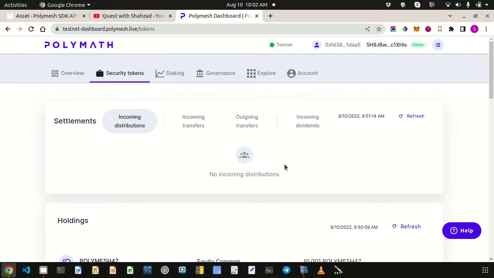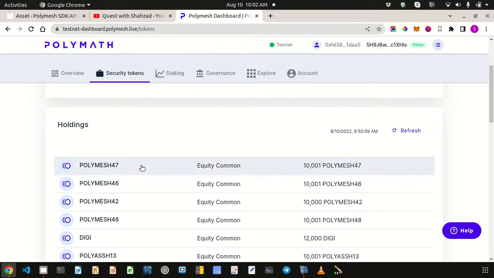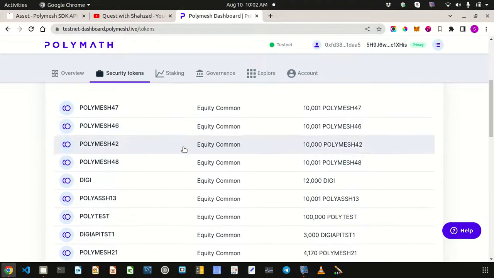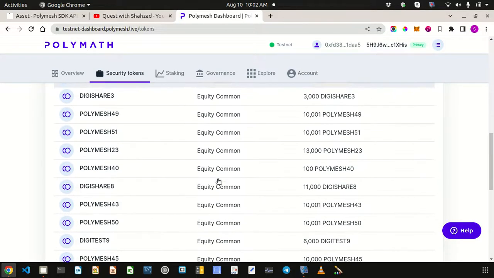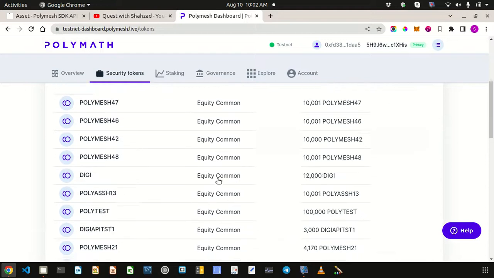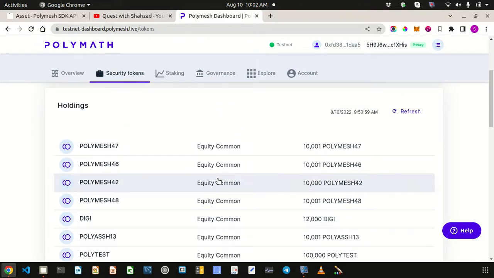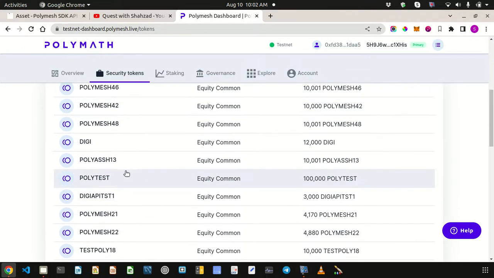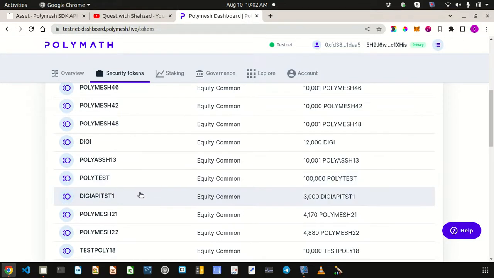And when the interface loads, you can see the information related to this account. In the settlements section, there are no incoming distributions, which means that there are no transfers of assets from other accounts. There's a holding section, and all the tokens, the assets that this account is holding, will be listed over here in this section. I've been using this account for a lot of testing of the Polymesh blockchain, so I have minted all these tokens into the blockchain.